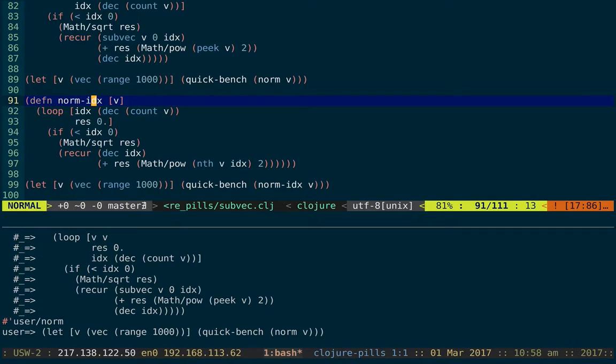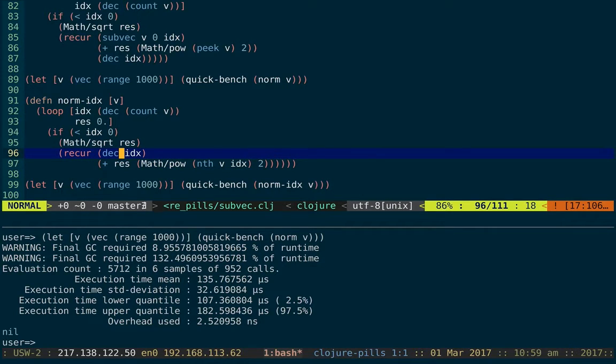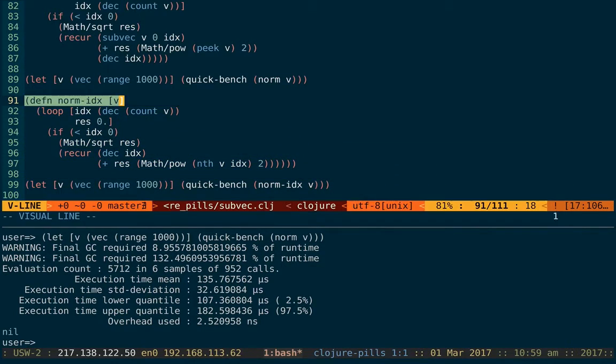The second version of the norm, with a slightly different implementation, is not using subvec and is just using the index to access the vector at any index, not just the tail or the head of the vector. And so you can see that we're using peek here and we are using nth here. The difference between peek and nth to access the tail of the vector is very small, so we can just not consider that, and we can just consider the only difference remaining, which is using subvec or not using subvec, as what is going to determine a difference in the benchmarks.